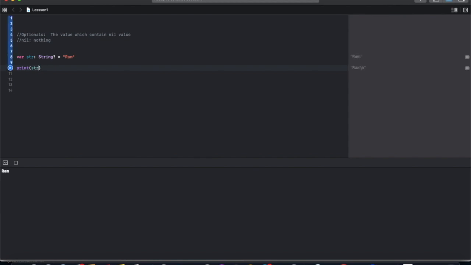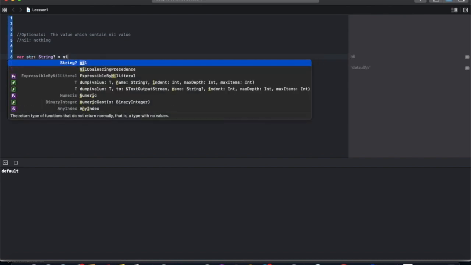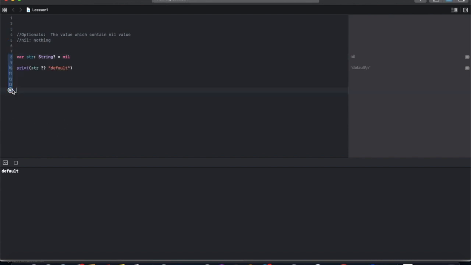Along with that we can provide a default value. If it does not contain a value, it will print the default value. So we can provide the default here. If it contains a value, it prints the value, like in the case of Ram, it will print Ram. But if it does not have any value, in the case of nil, it prints the default value. Or we can also assign nil as a value, but in this case, it also prints only the default value.